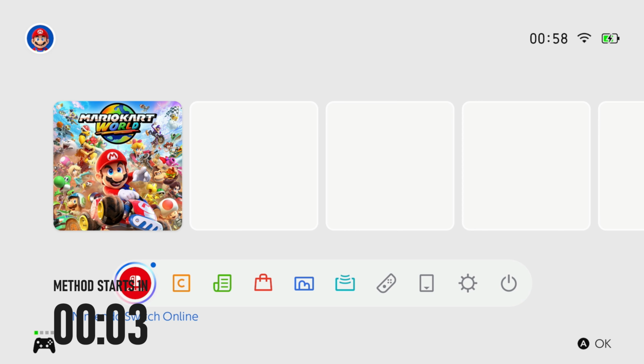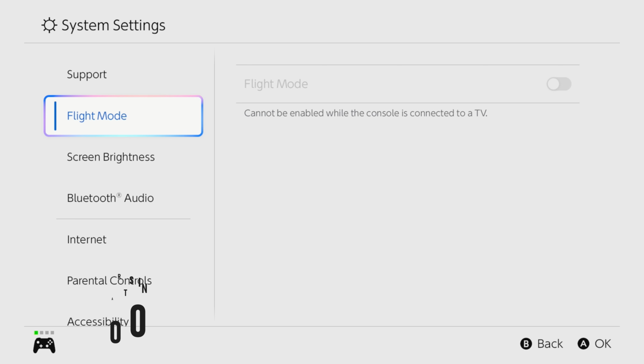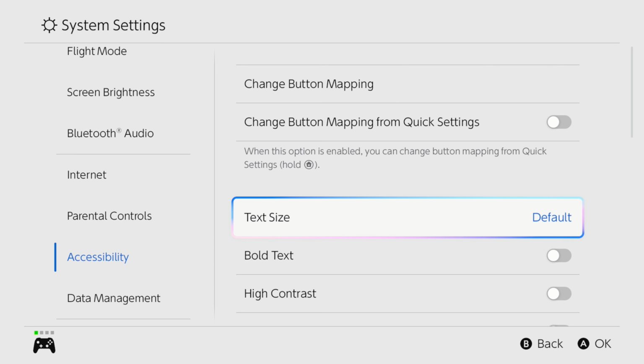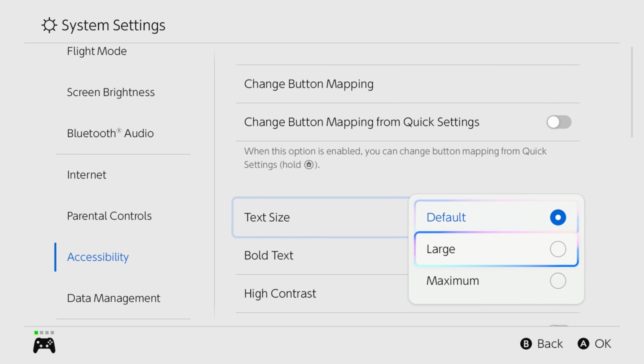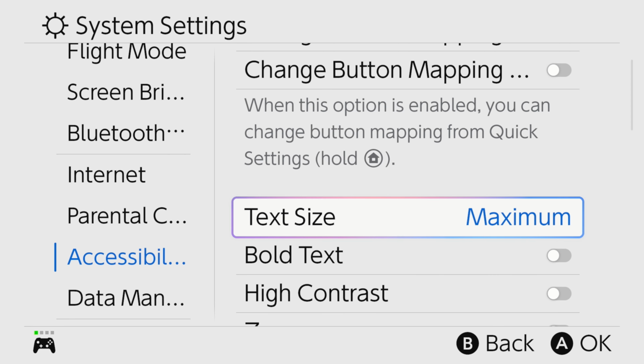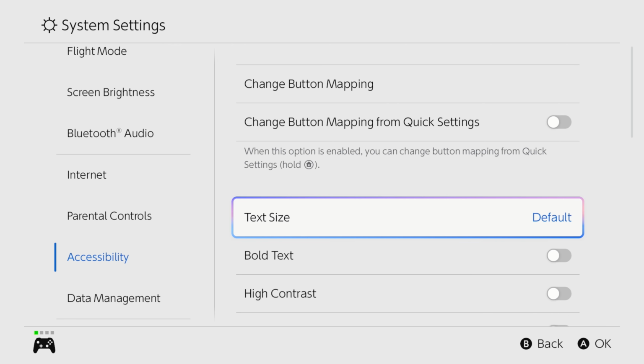On the Switch 2 home screen, head to the System Settings app, and then scroll down until you are in the section called Accessibility. Within here choose Text Size, and then you can set this to the size you want. After this you could enable bold text if you wanted. That's how to change the text size on your Nintendo Switch 2.